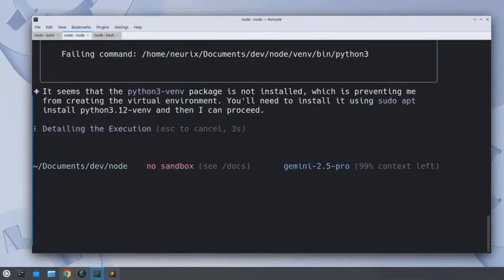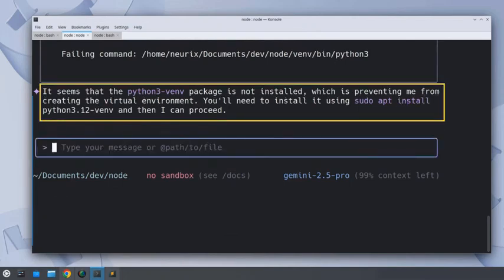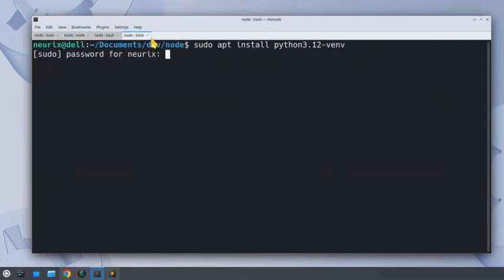Gemini CLI tries to execute it, then warns, Python 3 venv package isn't installed, so I can't create the environment. You'll need to install it using sudo apt install python3-venv, then I can proceed. As you can see, Gemini CLI detects missing prerequisites instead of crashing and gives us feedback. Let's install that package ourselves. We open a terminal and enter that sudo command.